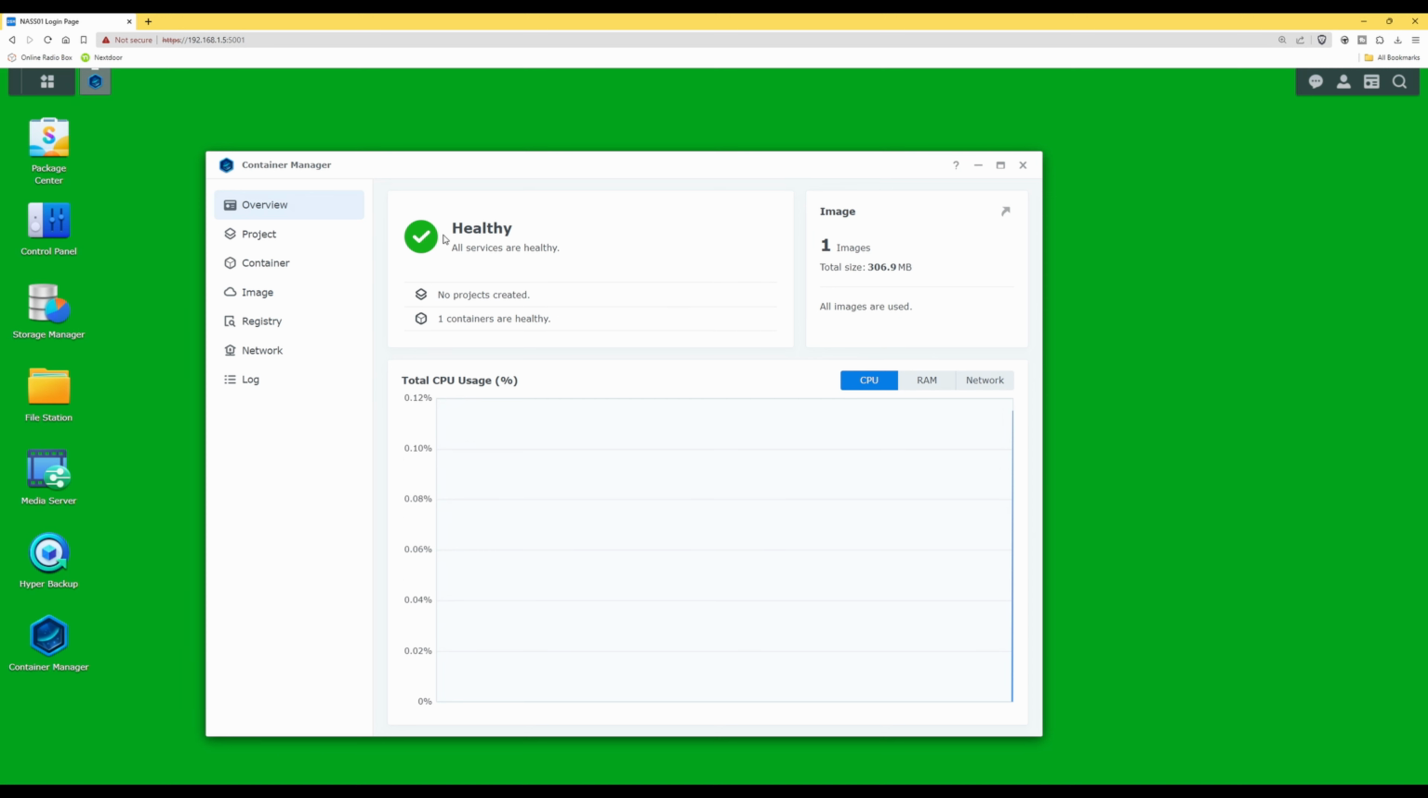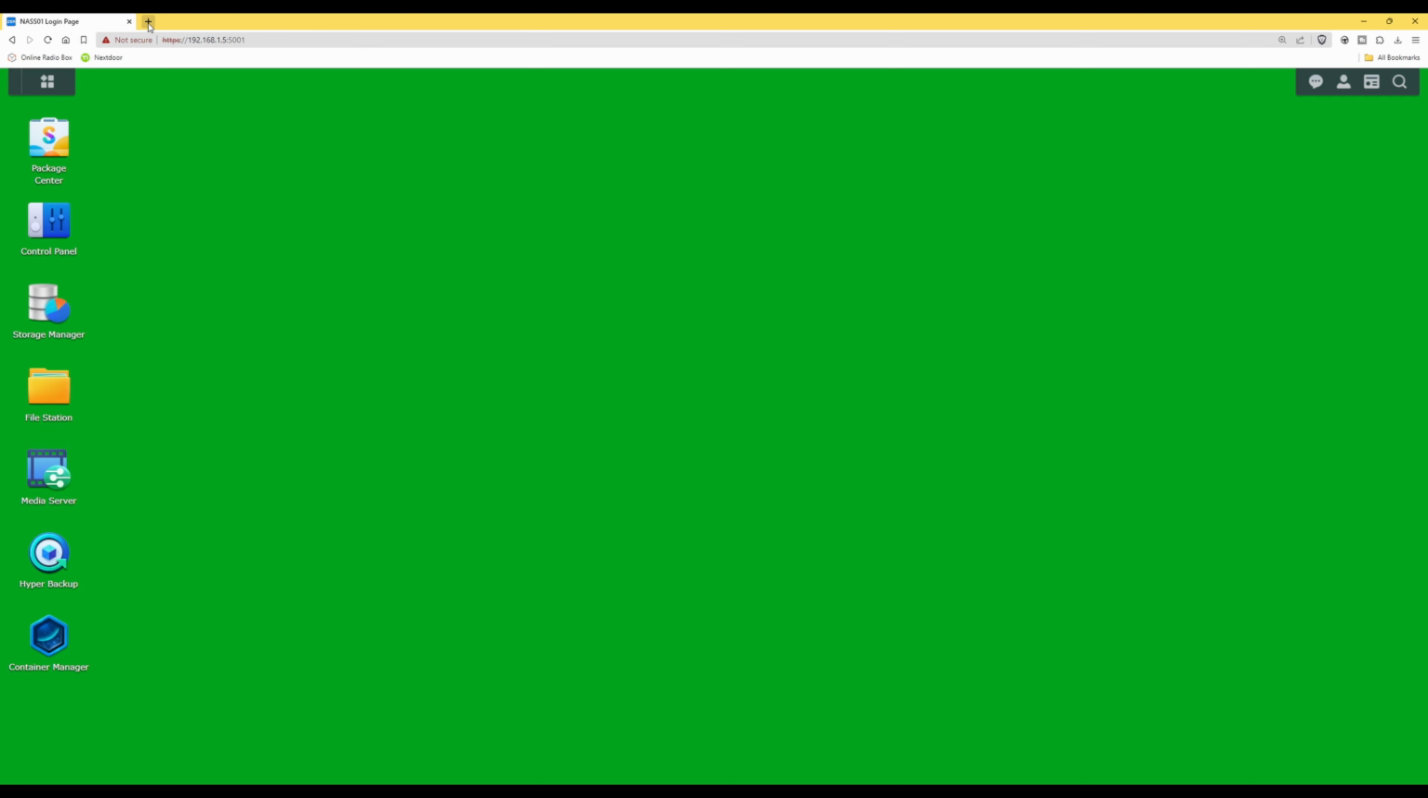So to check that it's now been installed, we'll now go and select Container Manager. With Container Manager open, you should see that all services are healthy, and 1 container is healthy. If you hover over it, it should say what the name of the container is, and in this instance it's called Speedtest. It has a green dot next to it, which means that it's up and running, so we can close that window.